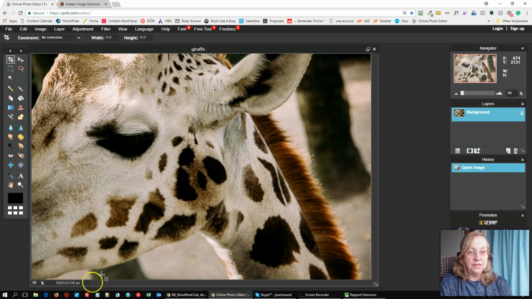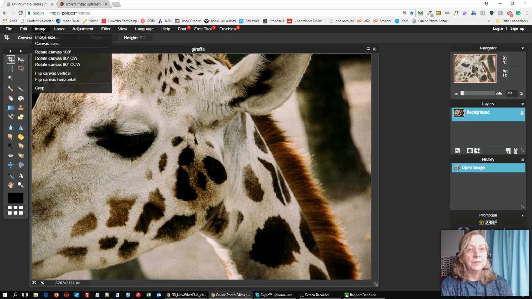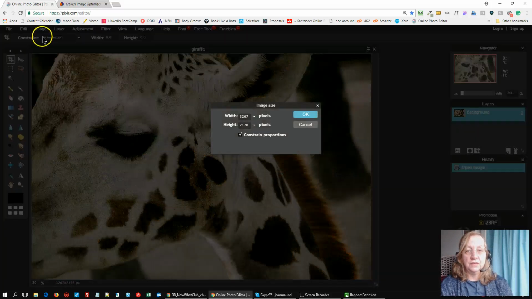Now you can see here in the bottom left hand corner it's telling us that this image is 3267 pixels by 2178 pixels, and that is way too big. Even if I wanted a big image at the top of my website, the biggest image I'm going to need is about 2000 pixels. And typically for blog images and things like that, social media images, we need something that's much smaller. So I'm going up here to image and image size.